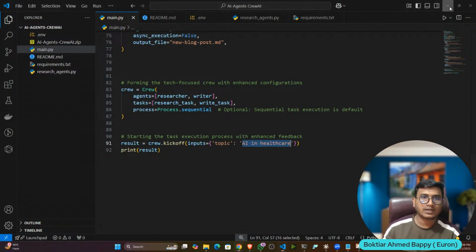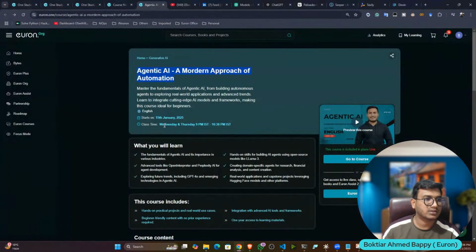What would be the time for the class? Time would be Wednesday and Thursday 9 p.m. IST to 10:30 p.m. Can we run this code with a Groq API? Yeah, sure, you can run it also.